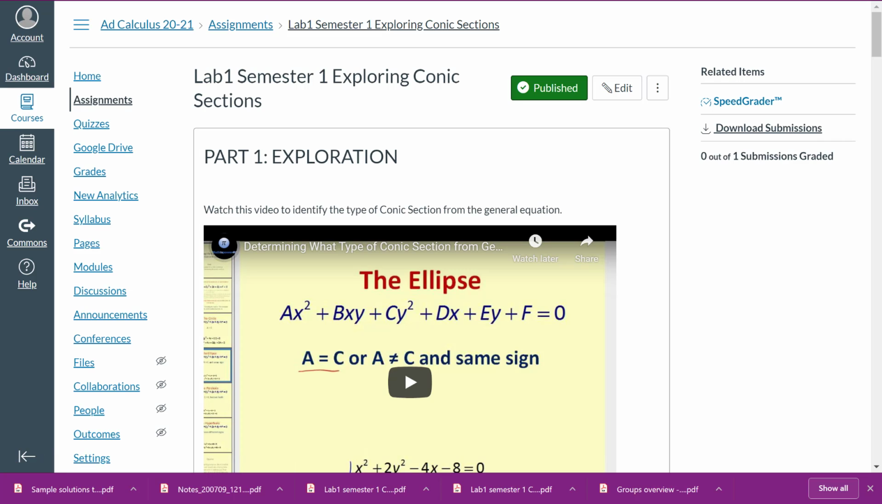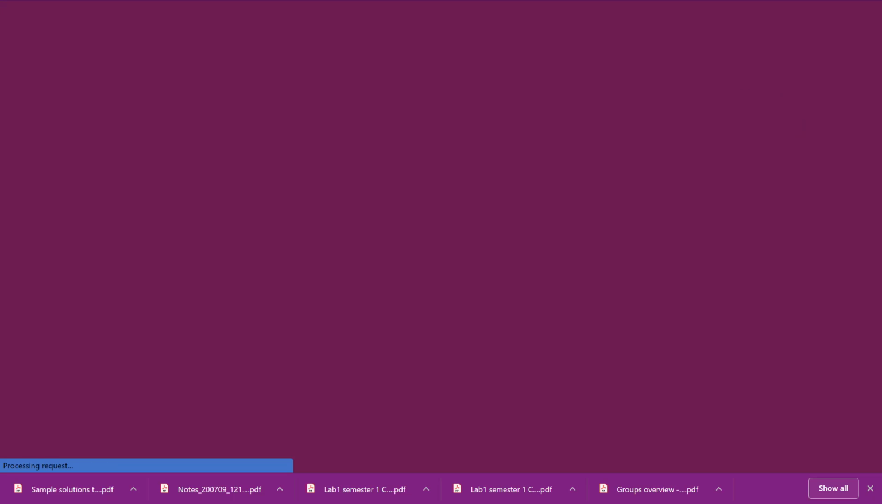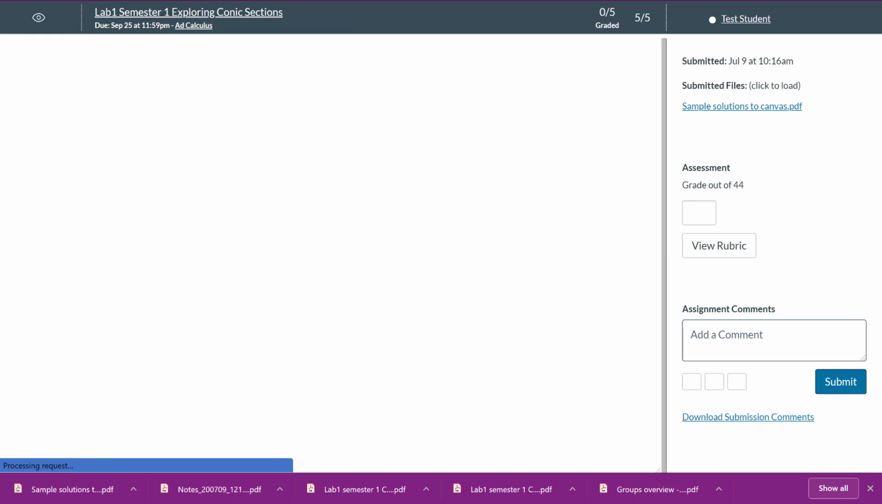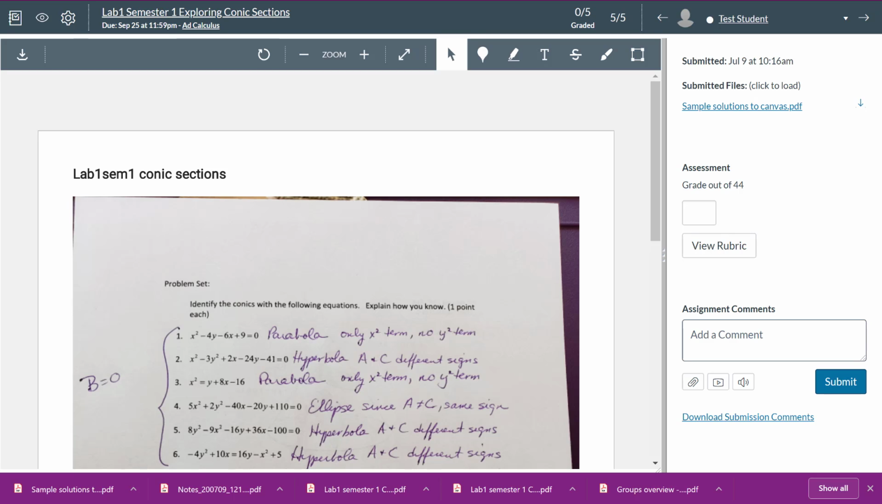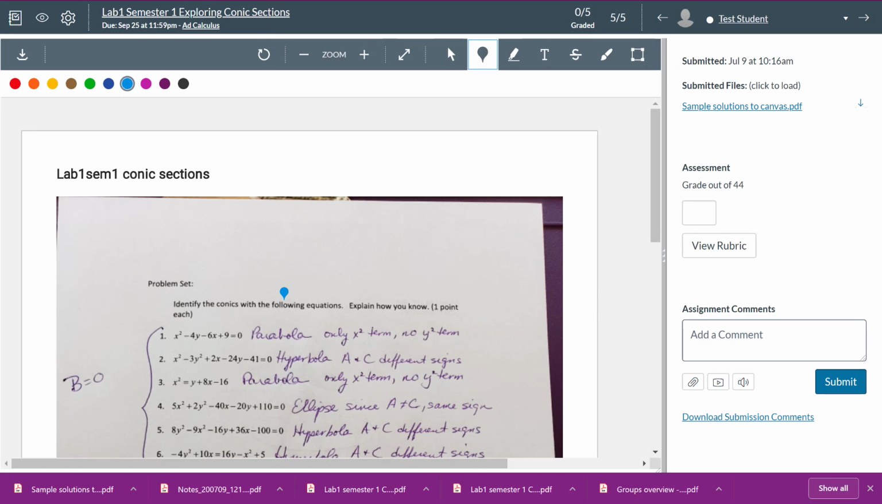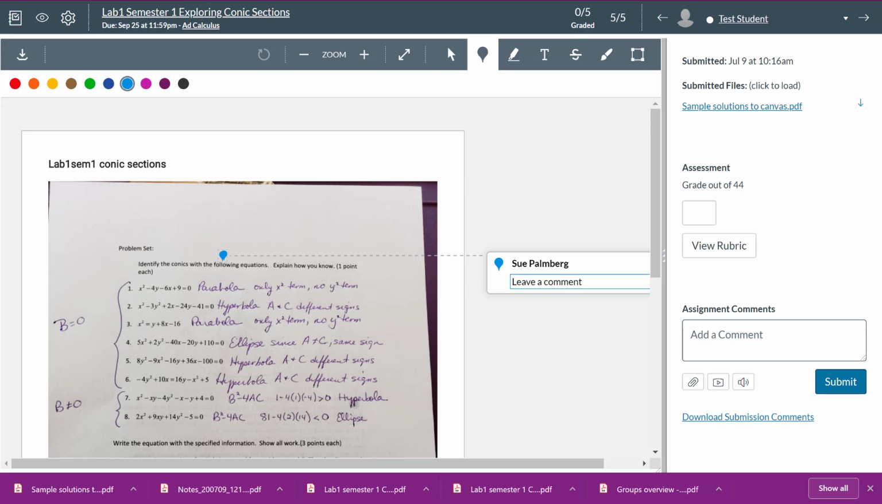Okay, so now I'm going to open what's called Speedgrader. On that upper right hand side, we're going to go to Speedgrader, and it's going to load in that assignment. Now that we're on Speedgrader, we have a lot of different options that we could use to grade. We could do a little bit of annotating. I could just click on a box and put in a note here. Great job, something like that.